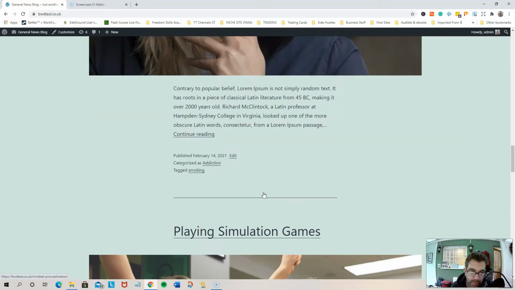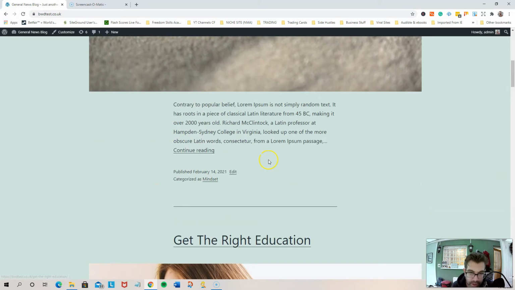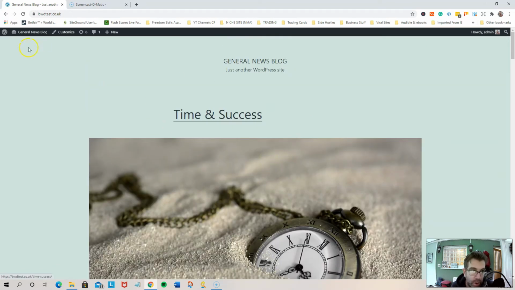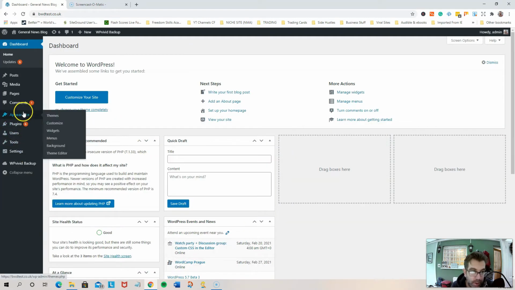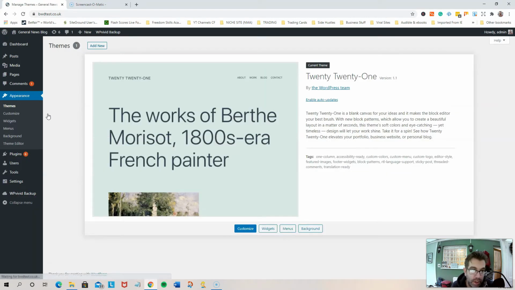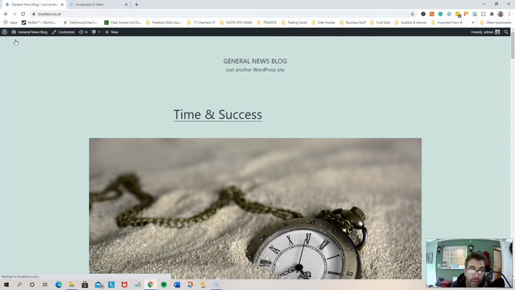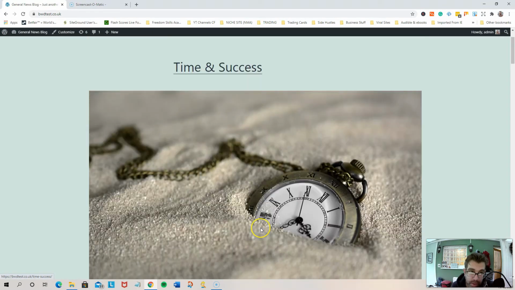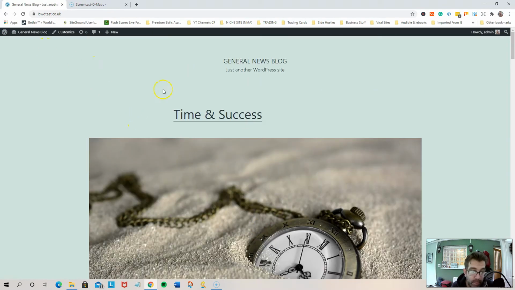So this is the website we've got, okay? Nothing, like I say, it's not laid out at all. All I'm using is the default theme, which is the 2021 theme. And that's what you get. So we're going to completely transform this site now with a free theme, which I think is very, very good.